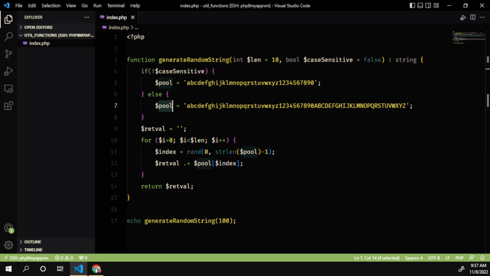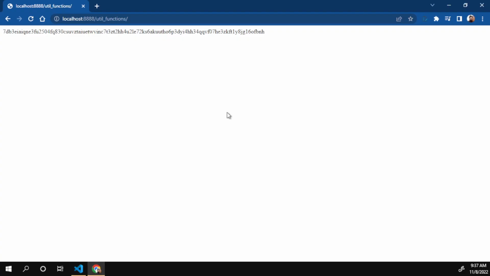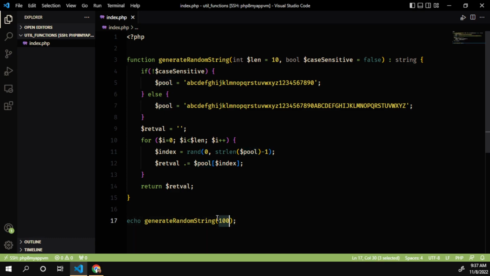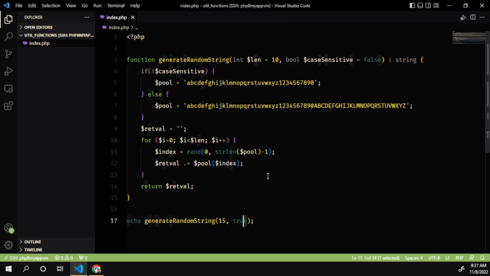Alright, so let's try it again. Okay, so right now it's going to work the way it was working before. Let's bring that back to, let's say, 15, and let's say true here. Okay, and now let's refresh, because now it contains capital letters and lowercase letters. But if we change it to false, then it's only going to give us lowercase letters. So this is how you generate a random string in PHP.